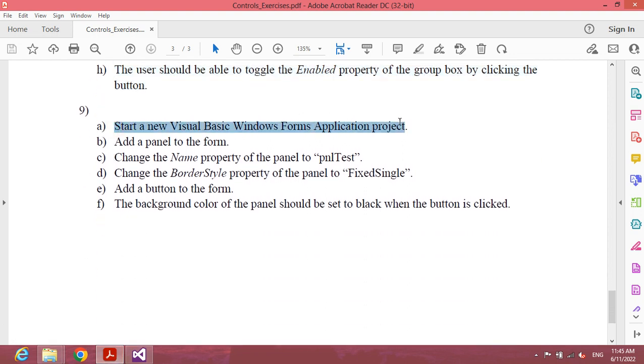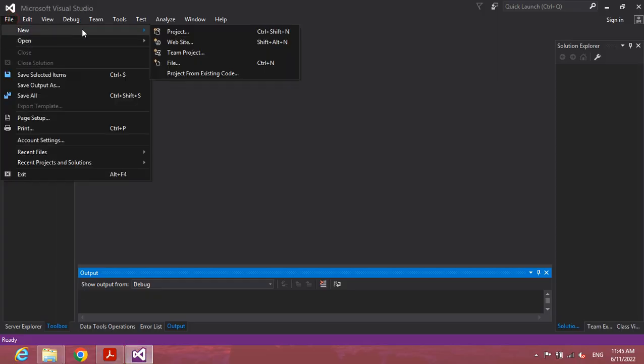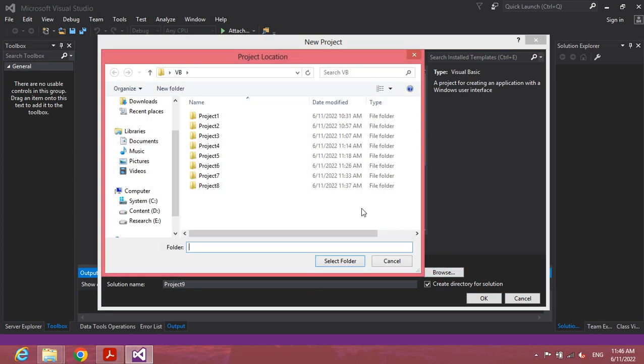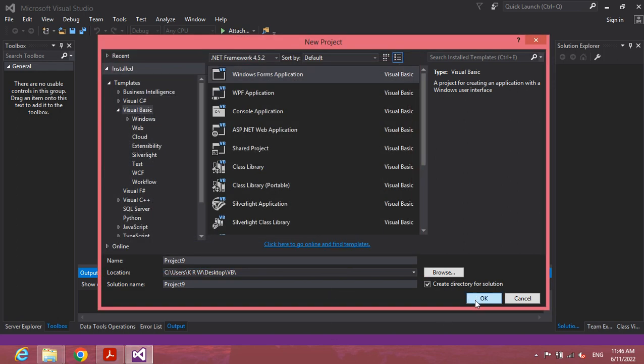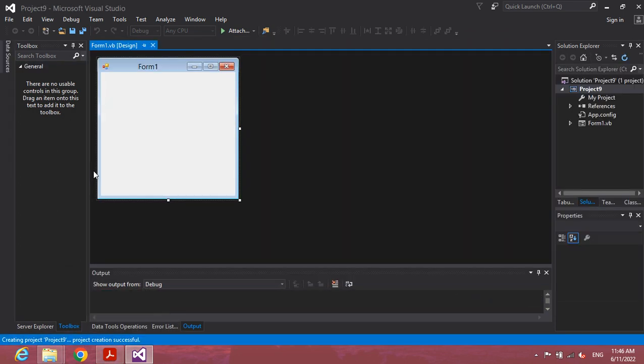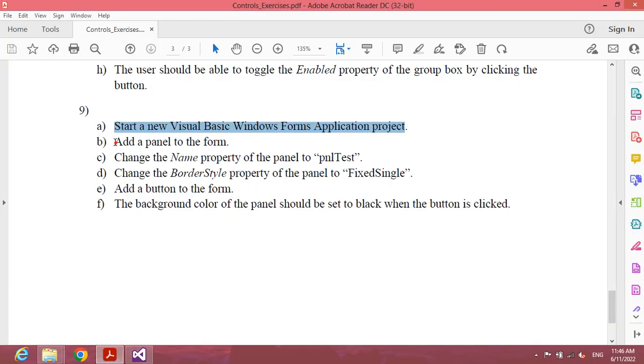Start a new Visual Basic Windows Forms application project. So we go to File, New Project, Visual Basic Windows Forms application, and here we put project number 9. We select the same folder where we were saving our previous projects. Now let's click the OK button. Now we move to the next point.